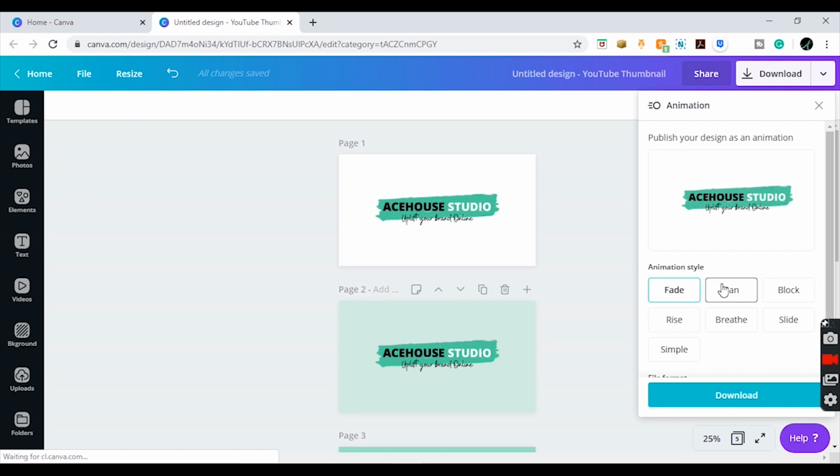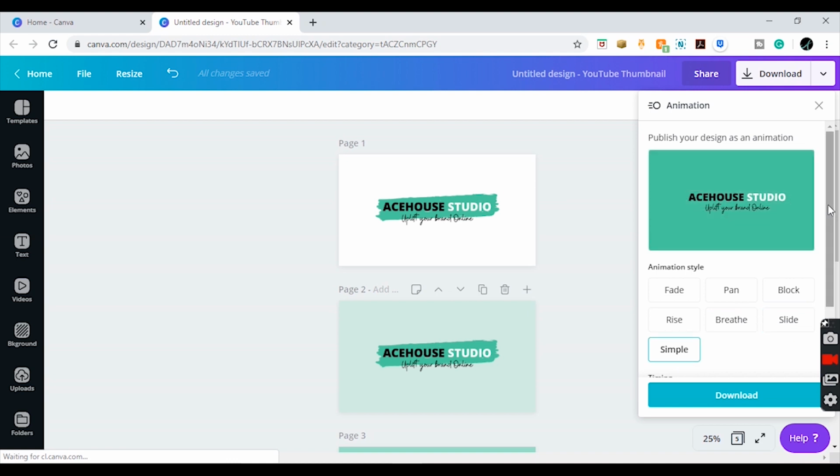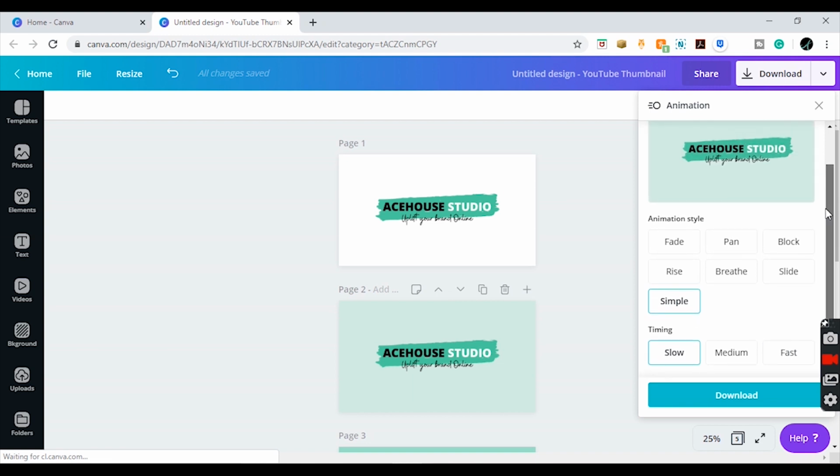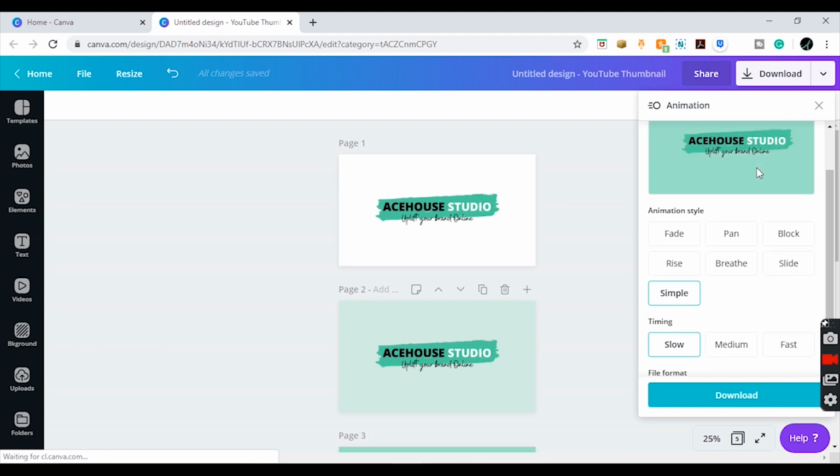There's fade, there is pan. There's block. I don't know what the block does really. There's rise, breathe, sort of zoom thing, like slowly, slide. And the simple one is basically it just flips from each page quickly. There are 3 options, so you could have a slow switch between the pages, see? Or you could have a medium or a quick one. We'll go for the fast one because you can see how the color builds up.